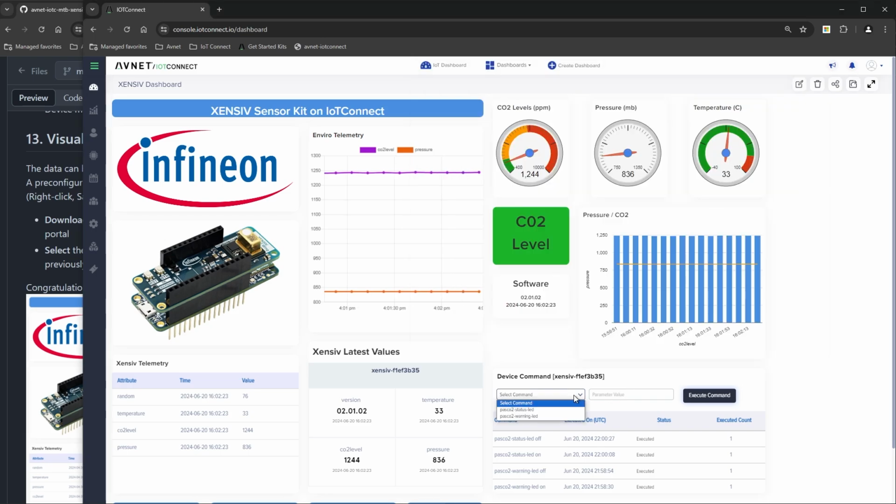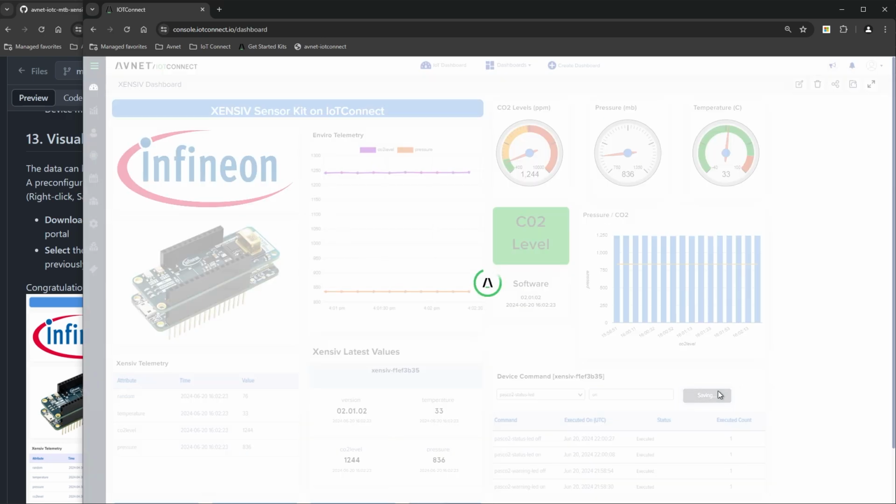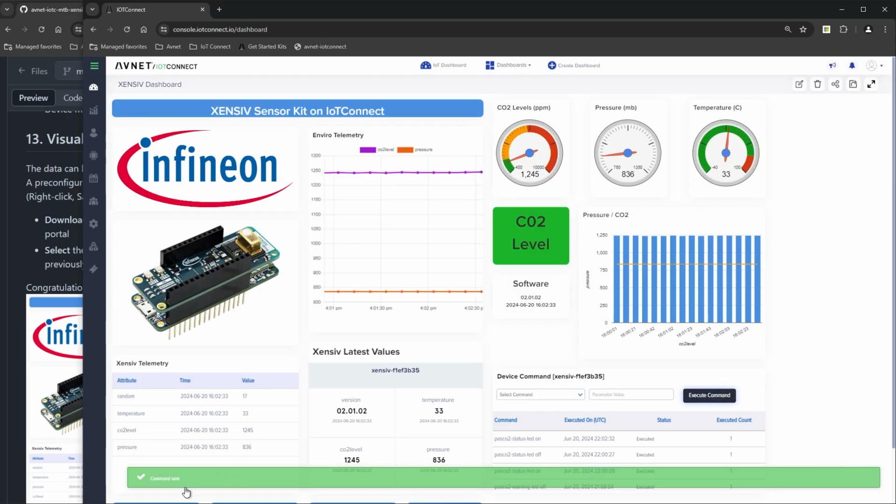So I can go, for example, and choose the status LED and pass it a parameter value of on. I'll hit execute on that command. I'll get a command sent pop-up down on the bottom of the screen, and we can see now that I have a status of executed here in the platform.